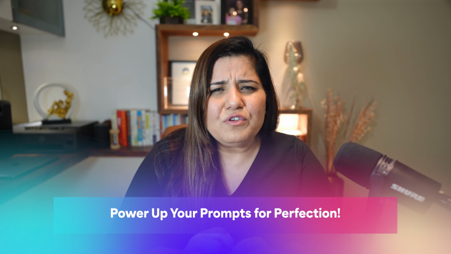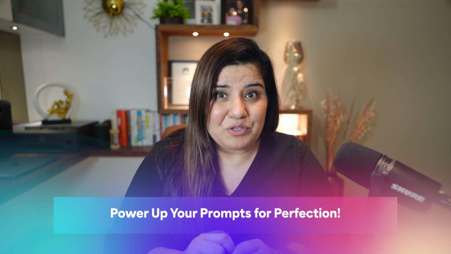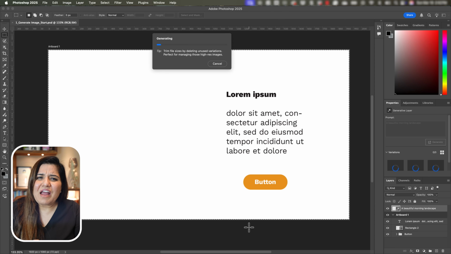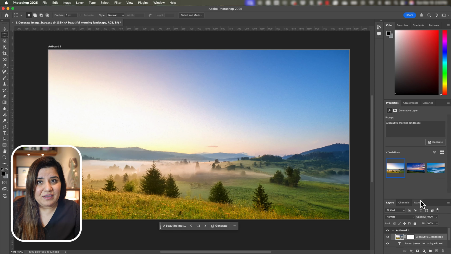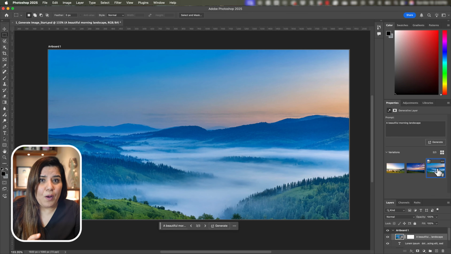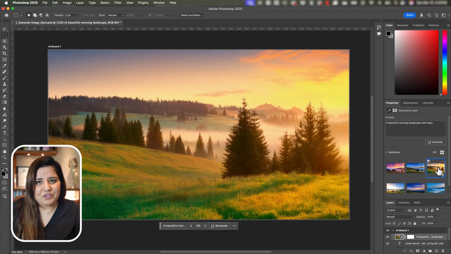And here's a pro tip. Detailed prompts often result in more refined images. Experiment with different descriptions to see what works best. Now, click Generate and Photoshop will work its magic, offering you 3 image options. Review each one carefully. Look for details like composition, lighting, and overall fit for your design. If nothing clicks, refine your prompt or hit Generate again for a fresh batch of ideas.